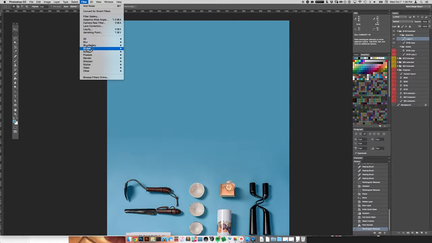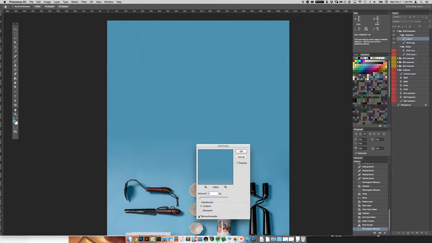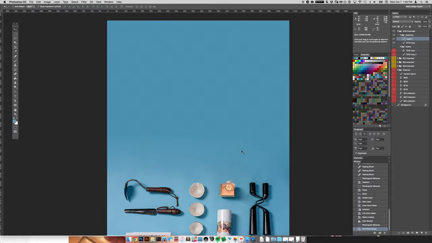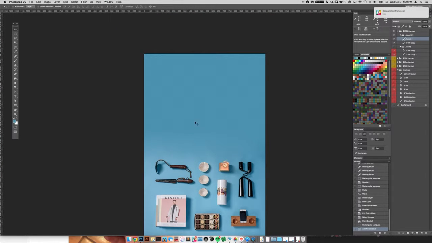So let's go to Noise, Add Noise, and we're going to add a little bit of noise. Now we can see if we want to do monochromatic or not. You've got to mess with it. Now I was doing this for other files as well, so I have some settings already done. You can see now we have a nice but too uniform texture.